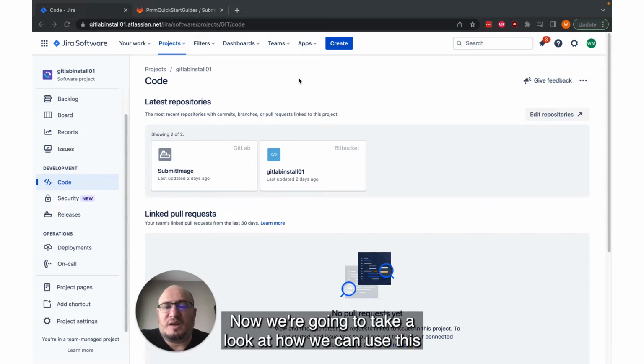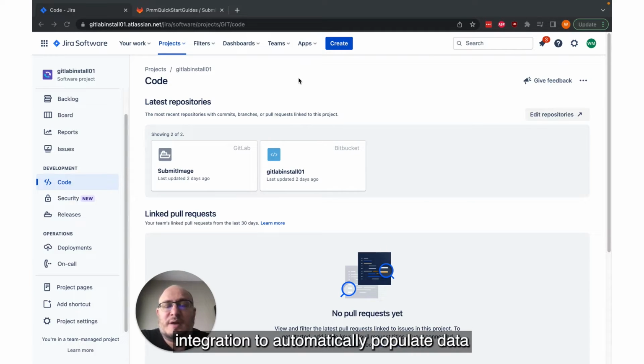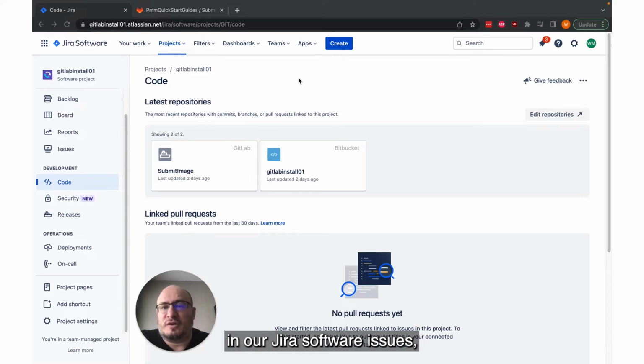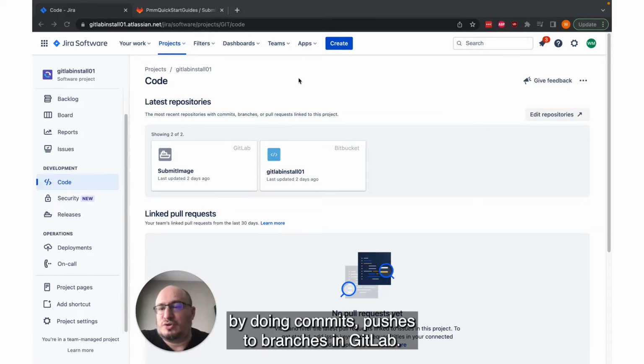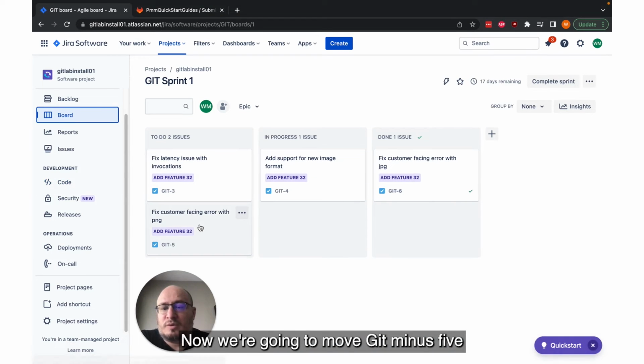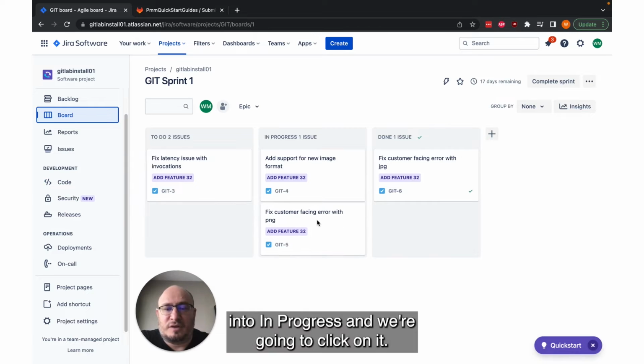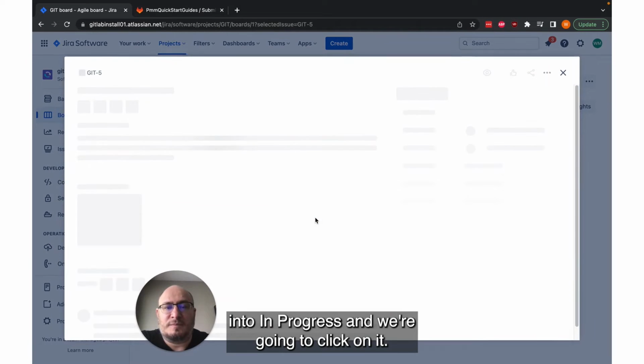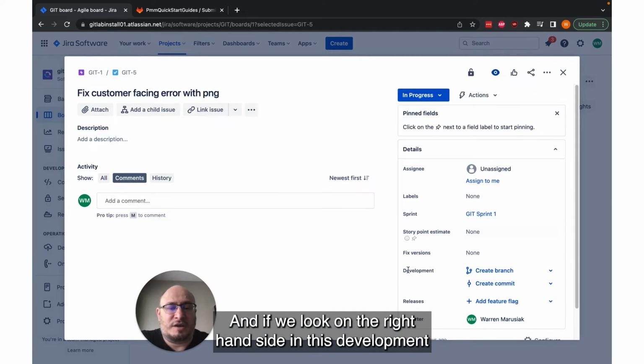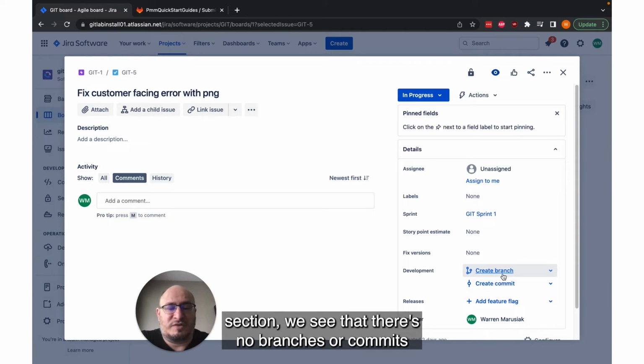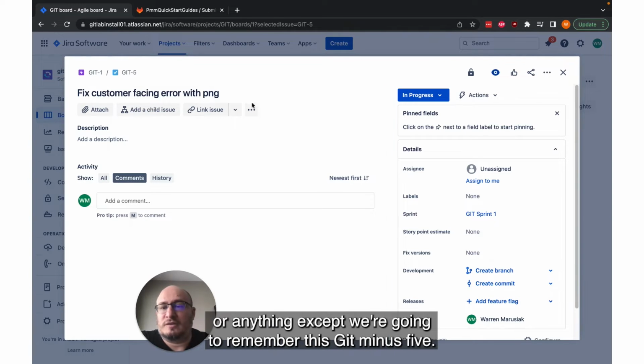Now we're going to take a look at how we can use this integration to automatically populate data in our Jira Software issues by doing commits and pushes to branches in GitLab. So to start with, we're going to jump back over to our Jira board, and we're going to move git-5 into In Progress, and we're going to click on it. And if we look on the right-hand side in this development section, we see that there's no branches or commits or anything against it. We're going to remember this git-5.